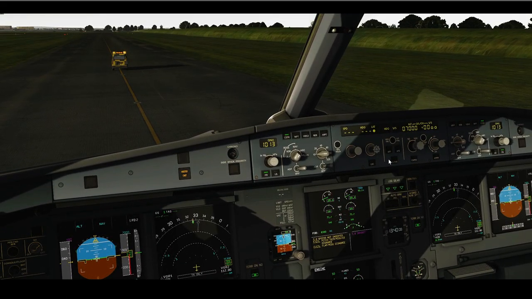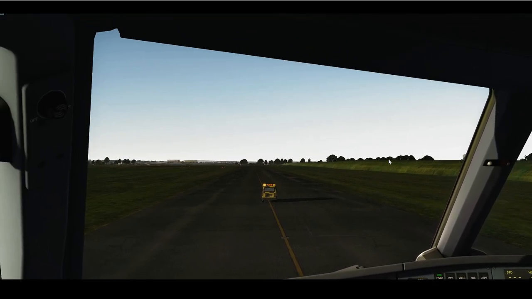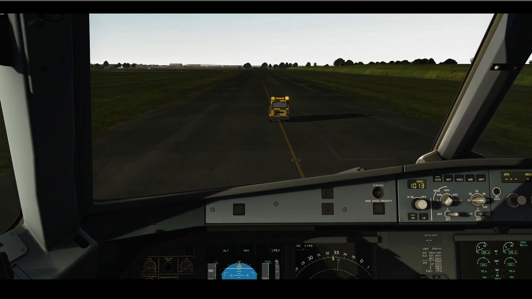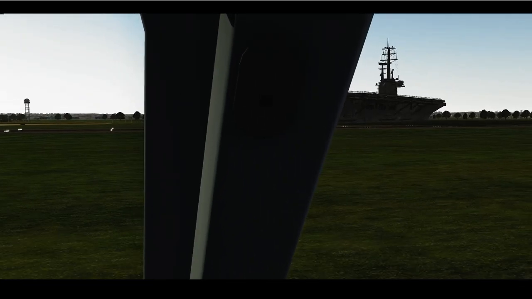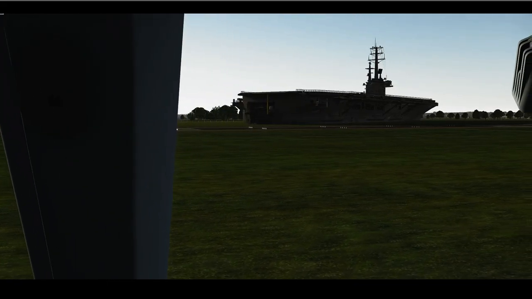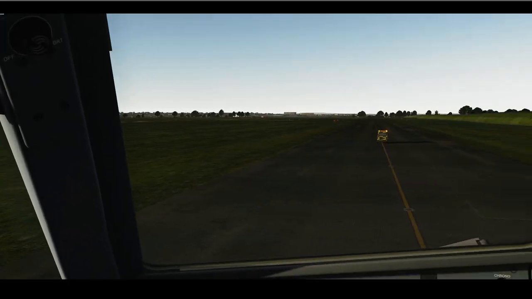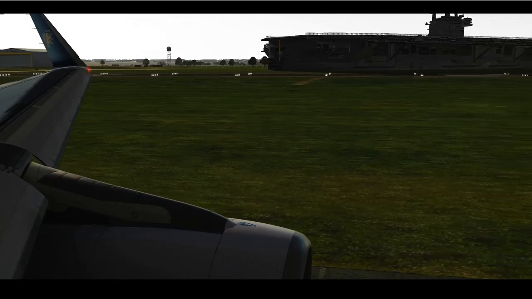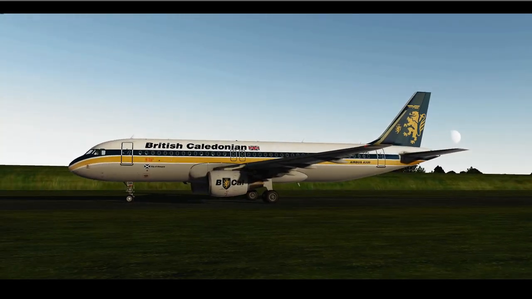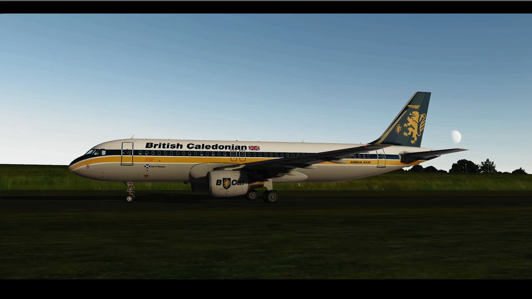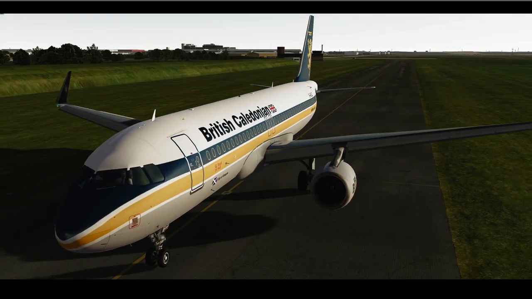Ever since I turned the auto throttle on, this thing doesn't work anymore. So maybe we'll wait. Close encounter. That's quite close to the runway, that is. It's just the sort of thing you find these days, isn't it? Airbus A320, look at that beautiful little British Caledonia livery. Gorgeous, man.